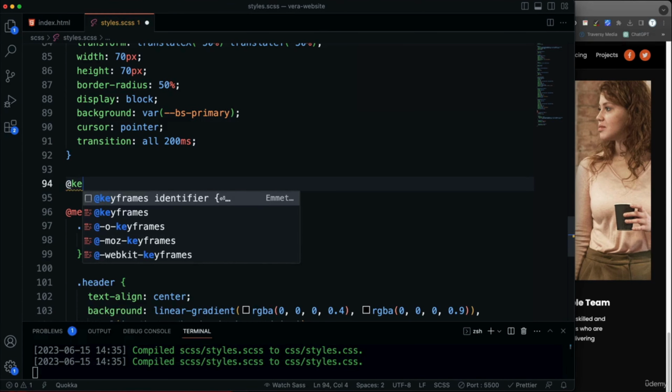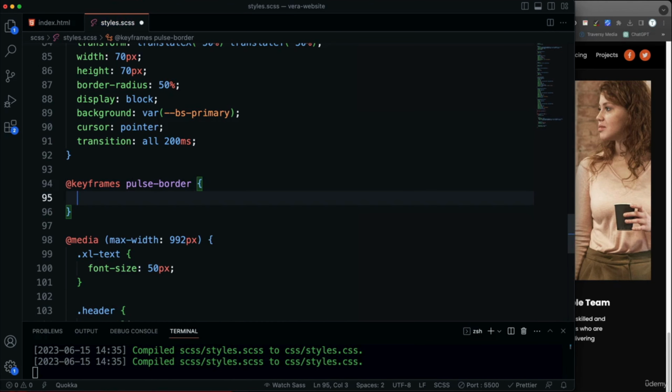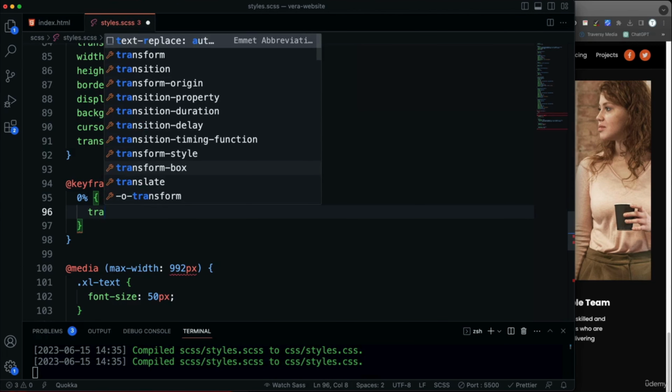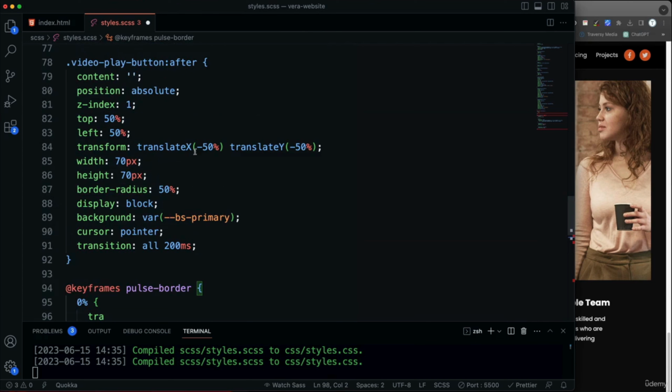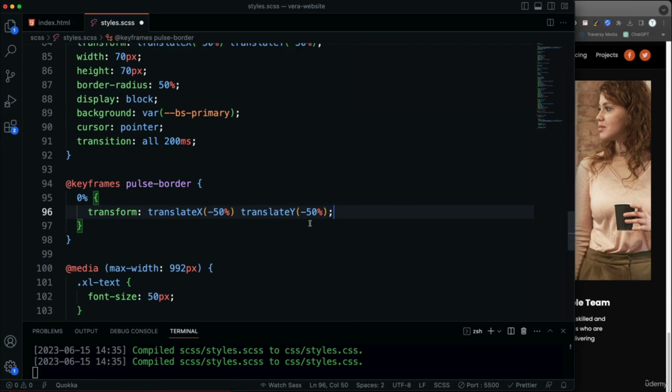So we're going to say keyframes, and then we can call this whatever we want. We're going to say pulse border, and then we're going to do 0%. So basically the start, 0% of the animation. Since we're using transform, and up here we use translate X and translate Y, we have to include those as well. So I'll just copy that.